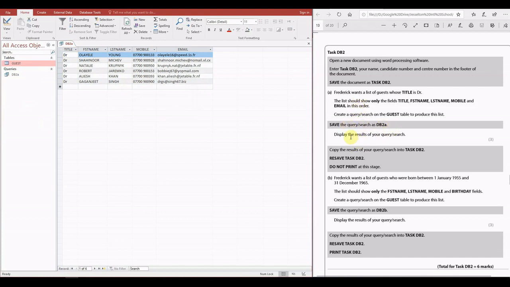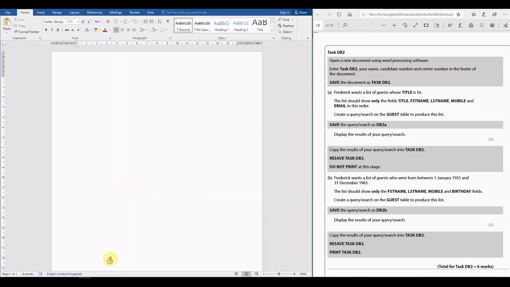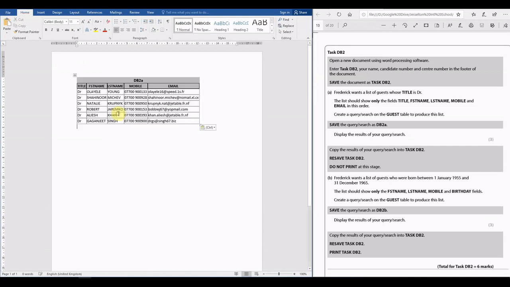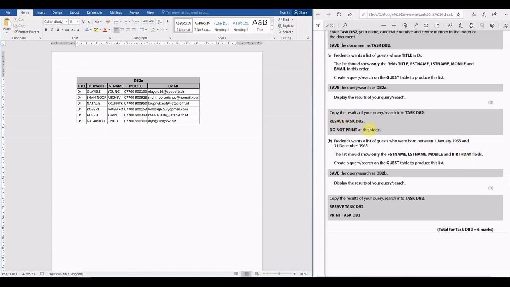Okay, save the query, display the results of your query, copy the results into task DB2. So we just copy again, task DB2, paste like so. It's always good to press enter a couple of times because you're going to enter another table, otherwise it'll attach itself to this table. Okay, resave, do not print.